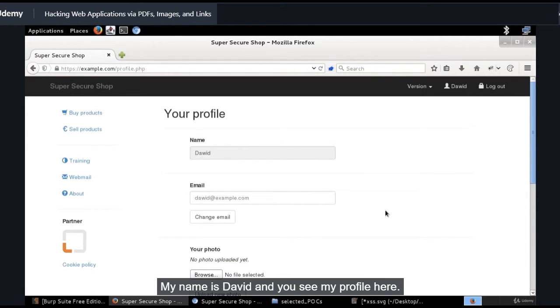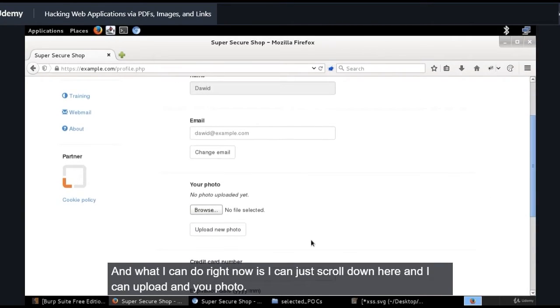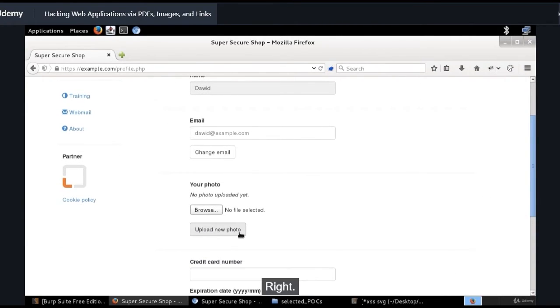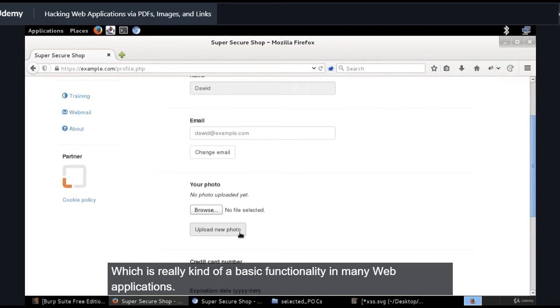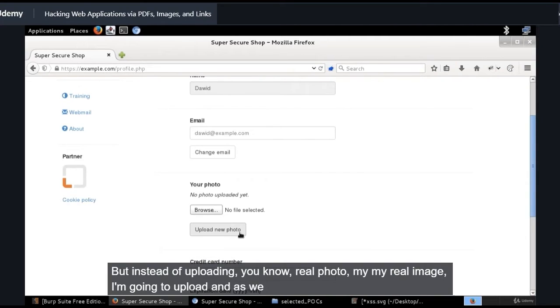My name is David and you see my profile here, and what I can do right now is I can just scroll down here and I can upload a new photo, right? Which is really kind of a basic functionality in many web applications. So I'm gonna do it right now, but instead of uploading a real photo, my real image, I'm going to upload an SVG file with a script because I want to launch an XSS attack via image.